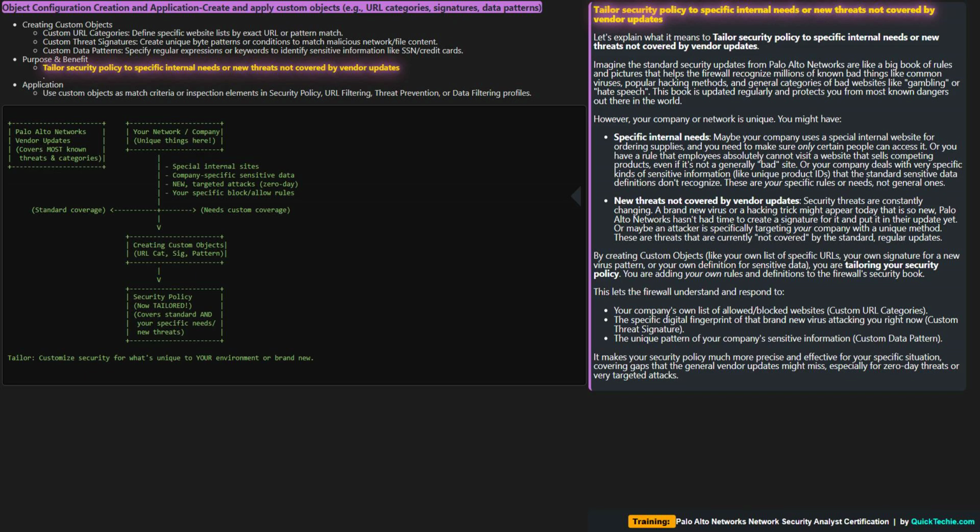However, your company or network is unique. You might have specific internal needs. Maybe your company uses a special internal website for ordering supplies, and you need to make sure only certain people can access it. Or you have a rule that employees absolutely cannot visit a website that sells competing products, even if it's not a generally bad site. Or your company deals with very specific kinds of sensitive information, like unique product IDs, that the standard sensitive data definitions don't recognize. These are your specific rules or needs, not general ones.